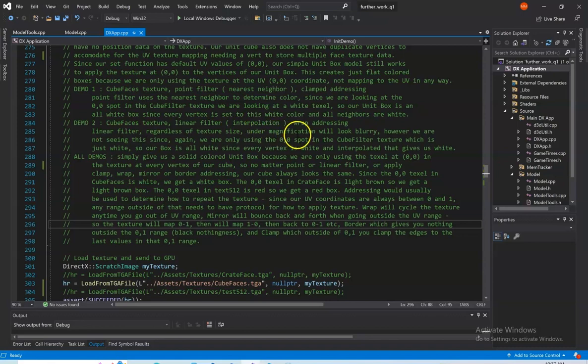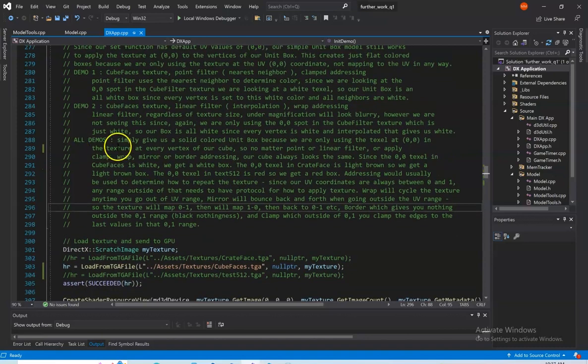Linear filter, regardless of the texture size, under magnification will look blurry. However, we are not seeing this since, again, we're only using the 0, 0 spot in the cube face texture, which is just white, so our box is all white since every vertex is white, and interpolated white gives us white. I won't even waste the time playing that. All demos simply give us a solid colored unit box because we're only using the texel at 0, 0 in the texture at every vertex of our cube.